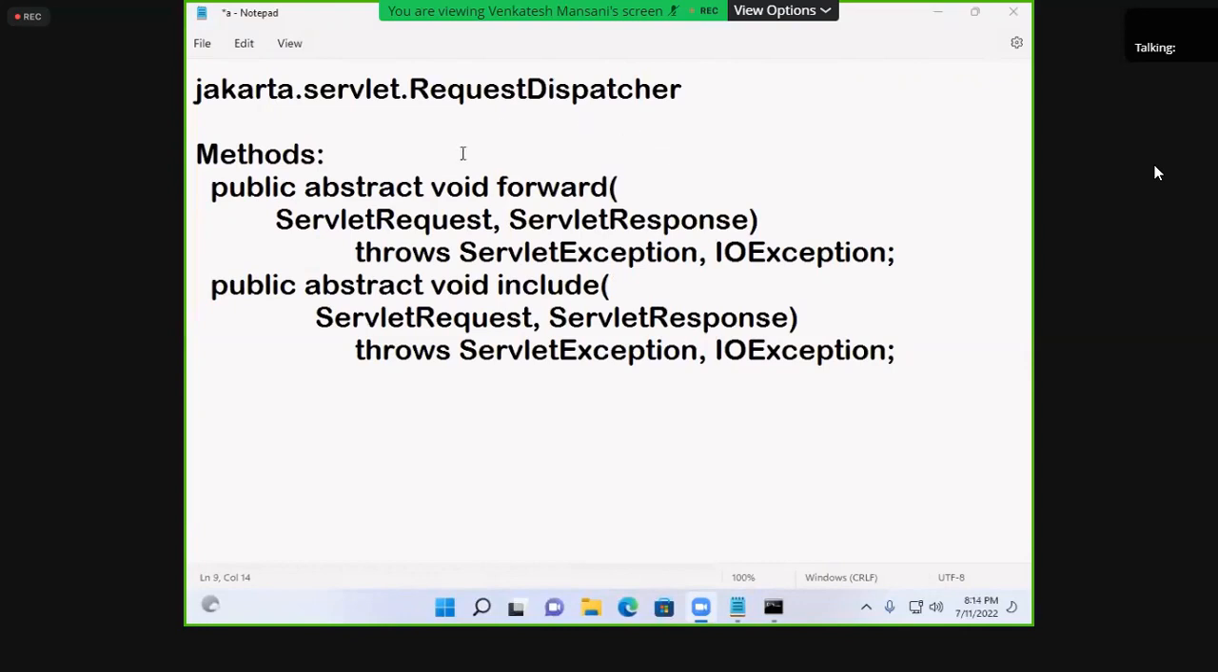See, the method name is forward, for forwarding. What is forwarded? Servlet request, servlet response. Include. What is included? Servlet request, servlet response. Now we should have a request dispatcher reference. The request dispatcher reference is required.